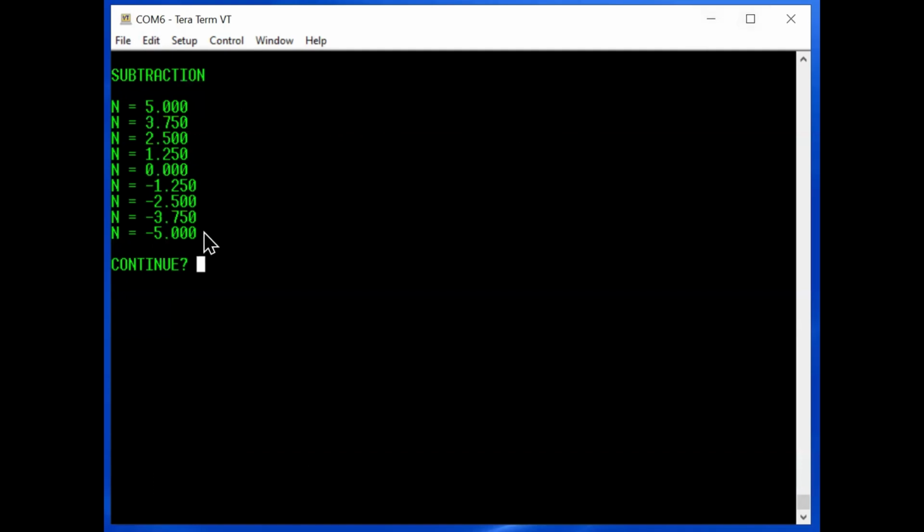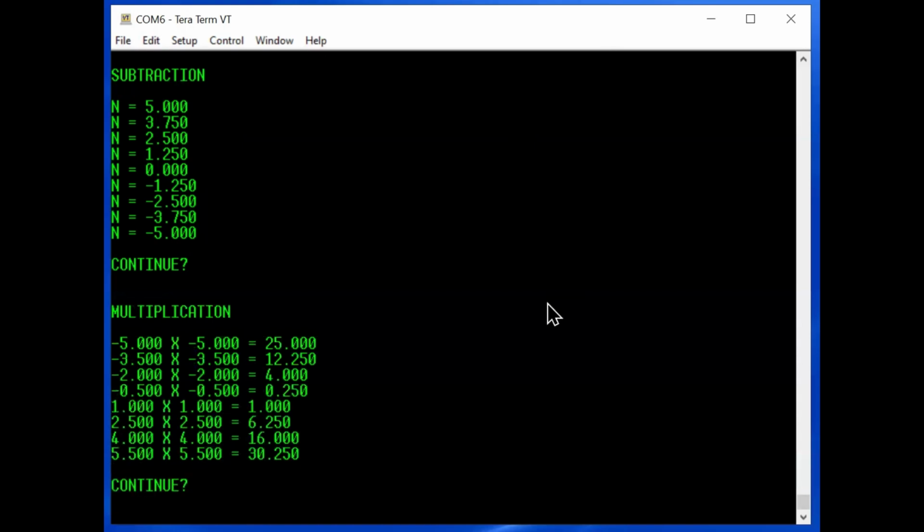So we're going through our little subtraction exercise here from 5 to -5, but you'll see that instead of subtracting 1, we're subtracting 1 1/4 each time. So 5, 3.75, 2.5, 1.25, 0, and -1.25, -1 1/4 each time, all the way down to -5. That's just demonstrating our fixed point subtraction. Let's continue now to multiplication.